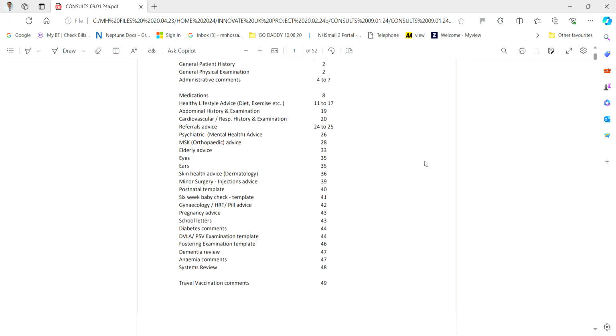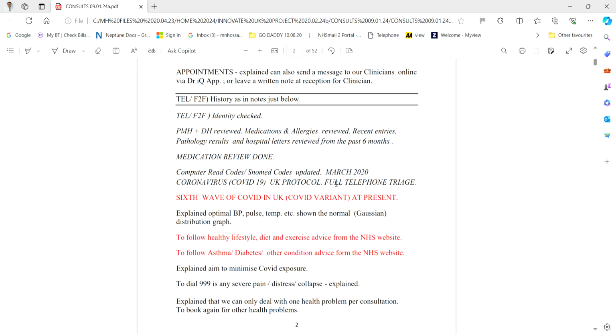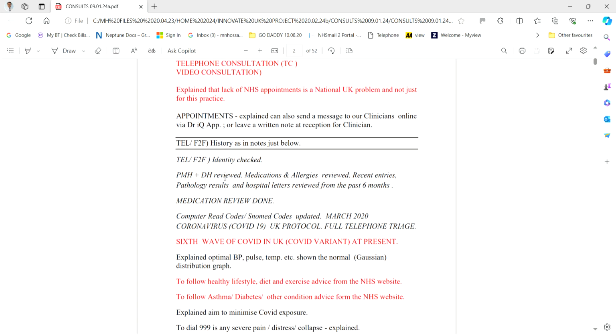So I'll just scroll down to the section here for general history taking. One just highlights the relevant section and then copies and pastes that text into the clinical record. Importantly here it states that the clinician has reviewed the past medical history and medication and allergies. I think these are all important things to write down in the medical record.